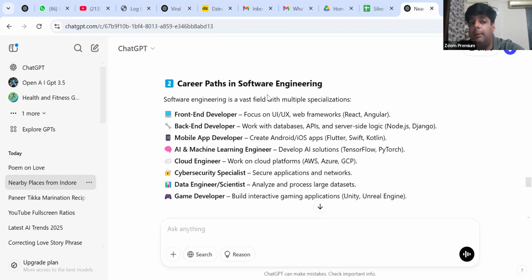Now, what are the career paths in software? You can become a front-end developer, back-end developer. If you don't know, you can ask ChatGPT what a front-end developer means. A front-end developer works on UI and UX, web frameworks, React, Angular. On these, that person will work and can make a career. A backend developer will work on databases, APIs, and server-side logic. And a mobile app developer, they can become an AI and machine learning engineer.